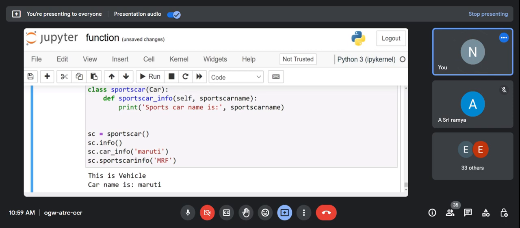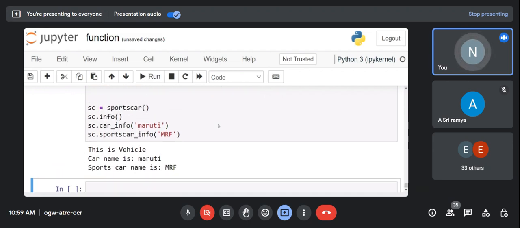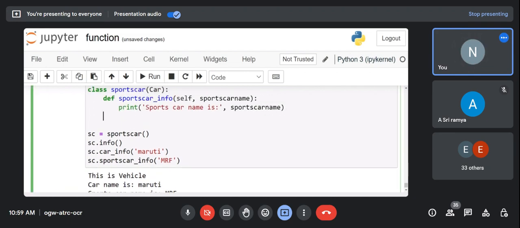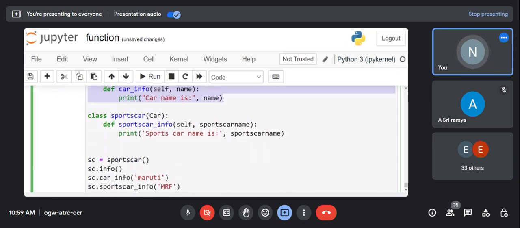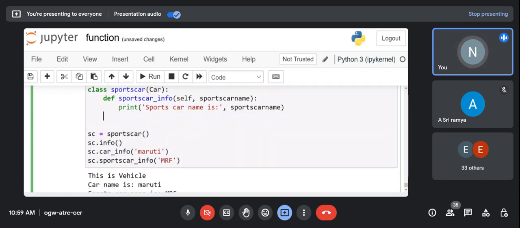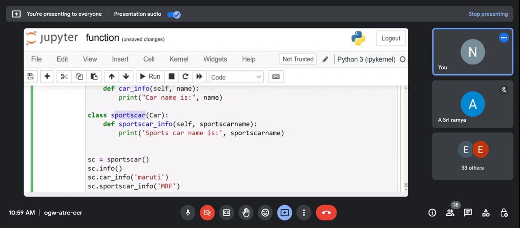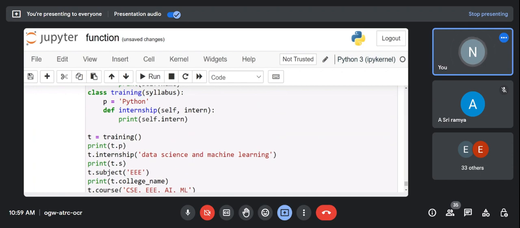Now sports car underscore info. This was the object. Now everything worked. See, this is the code I created right now in front of you, using the same multi-level inheritance. From vehicle, car is accessing the property, and sports car is accessing the property from car. I created the object of only sports car and accessed all these methods. So what's happening here?